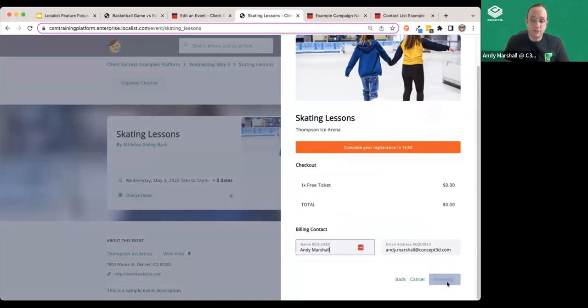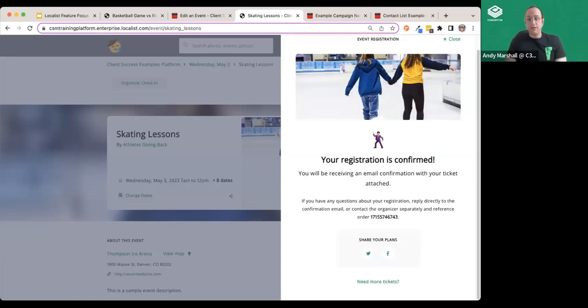And if I click register, congratulations, your registration is confirmed. Now I'm going to get an email letting me know that I've confirmed my registration, as well as a QR code that is going to allow me to check into the event.